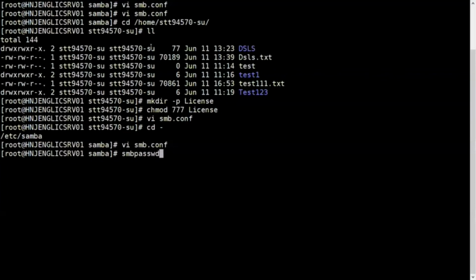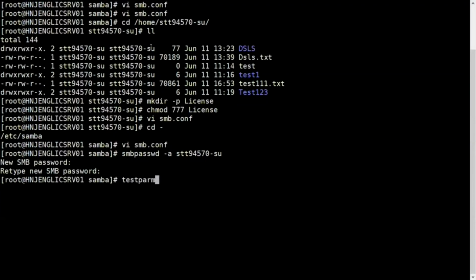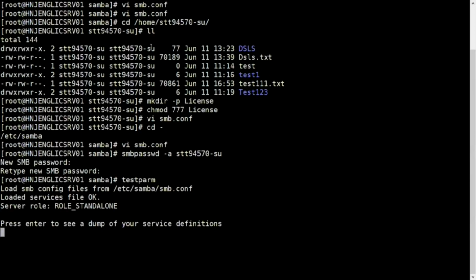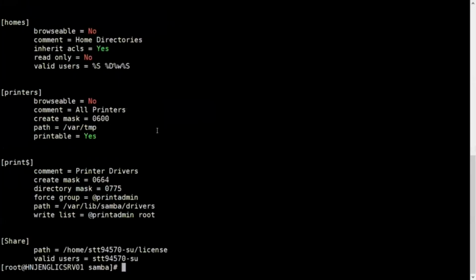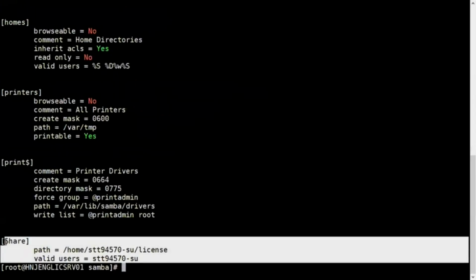So I'm setting the password for the user to whom I want to give the access. smbpasswd is the command. Now I set a simple password, just to check the connectivity. testparm will show you the share.